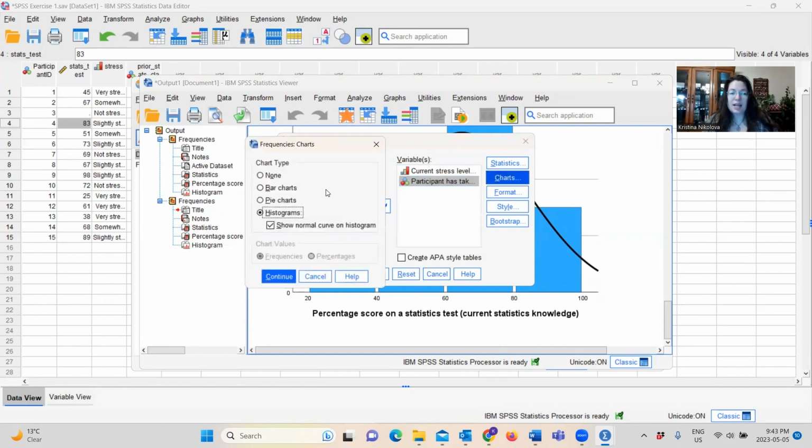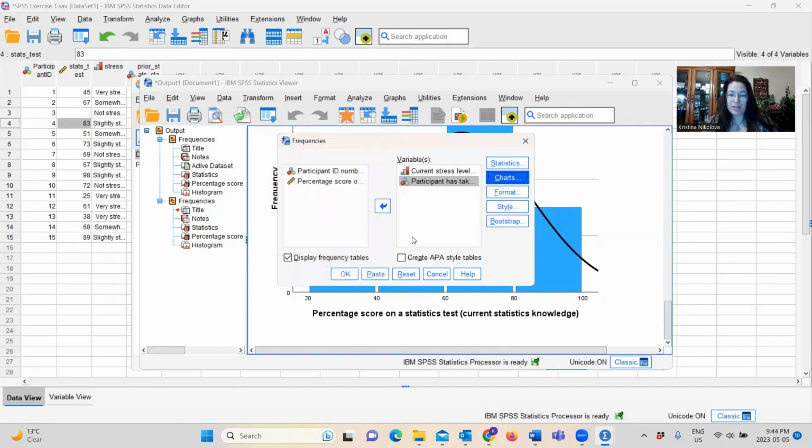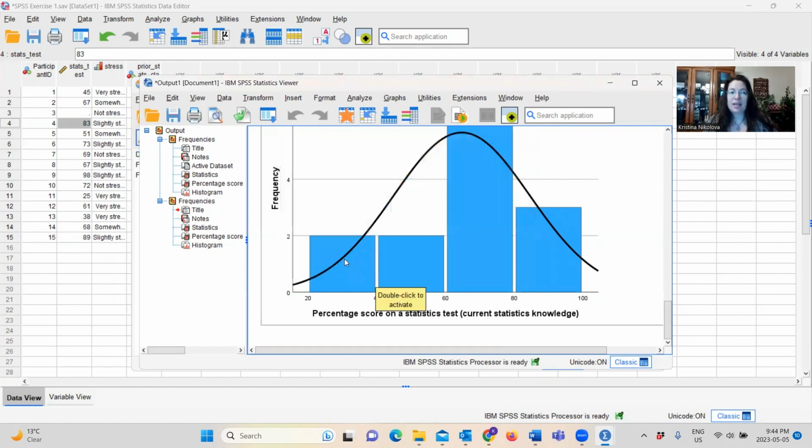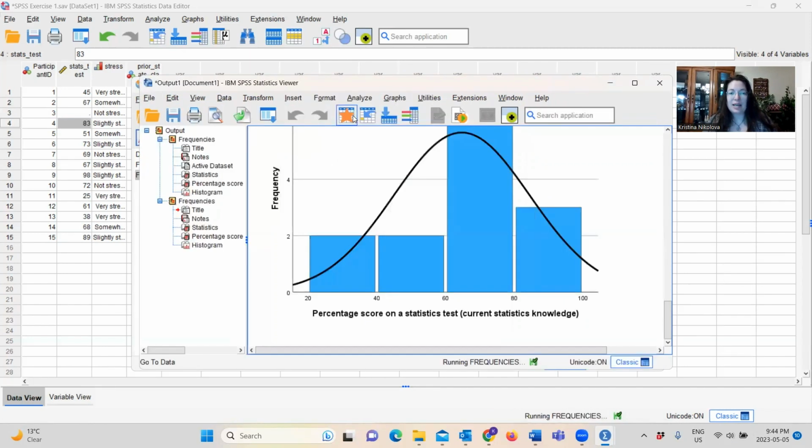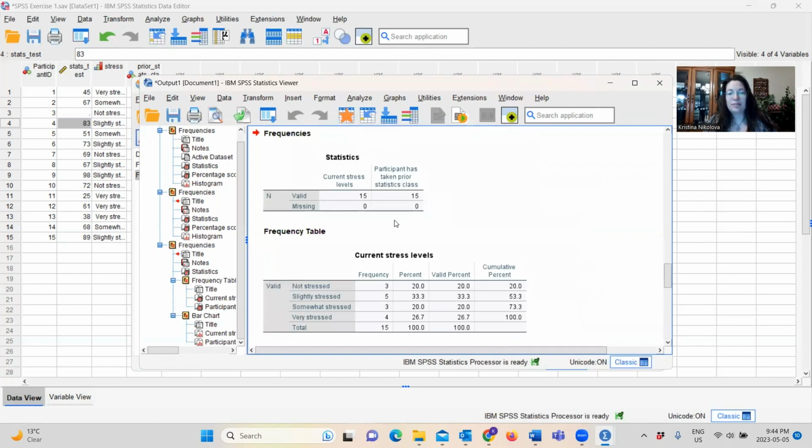And this time, let's ask for bar charts because histograms are not appropriate. And you can now see what the difference is between the histogram and the bar chart. And again, you're going to hit paste. And then you're going to have to find your syntax window. And here it is. We're going to highlight this new command. And we're going to hit play or run.